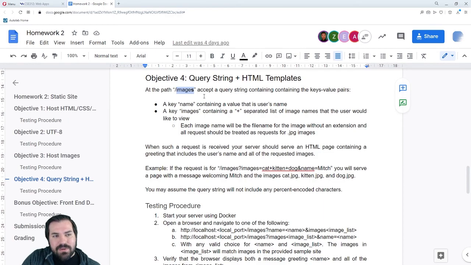Images, different from image in Objective 3. When somebody makes a request for images, they're going to also have a query string. And you can assume that you only get valid requests for this, or you can let your 404 take care of the invalid ones. We're not going to do the error checking for invalid inputs for this one. But there will be a query string with a name and images with multiple images separated by a plus. So, for example, images, a query string, images, cat, kitten, dog, and name Mitch.